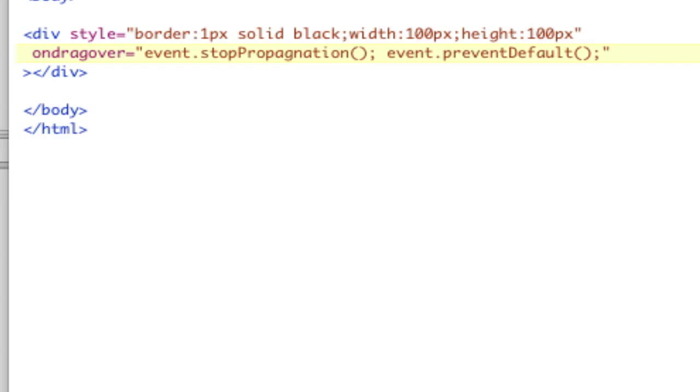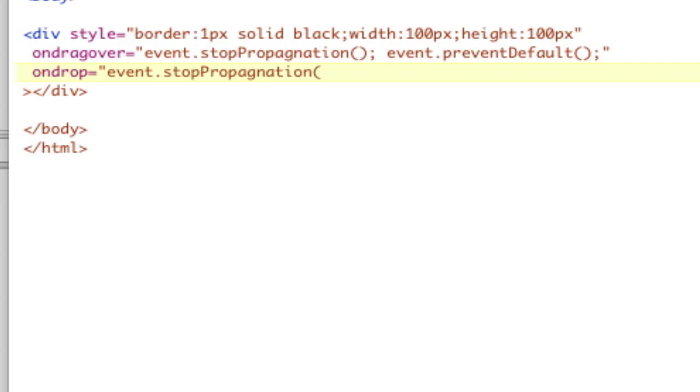Okay? The next cool event is ondrop. And again, we're dropping on the element. So ondrop equals event.stopPropagation, because again, we want to stop what the browser is going to do and then do what we want to do. And this one, event.preventDefault. Now there's one more action here, and that's going to be a new function called doDrop, and we're going to pass it the event. Again, we haven't written that yet. We're about to. So let's just refresh.